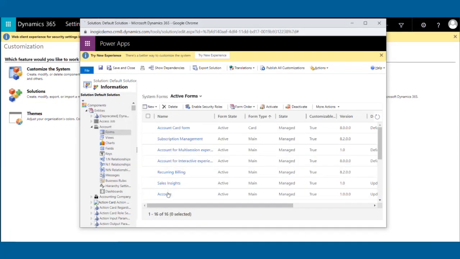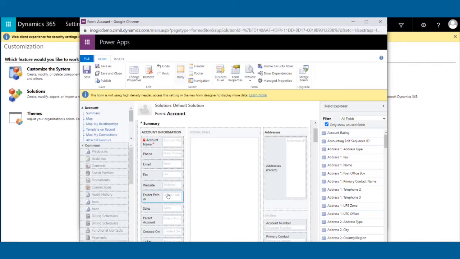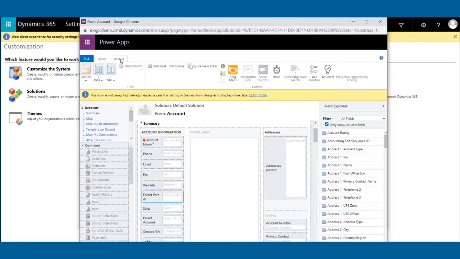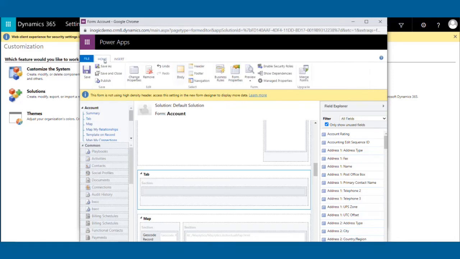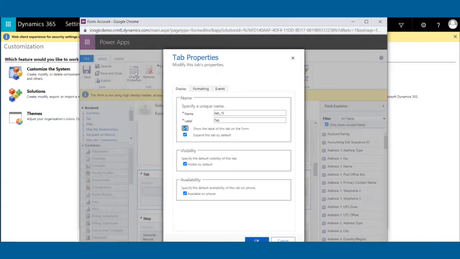Under the active form, select Account for which the form type is Main. The Forms window will open. After that, go to the Insert tab. In that, insert a one column tab anywhere on the form framework. Next, go to the Home tab and select Change Properties.